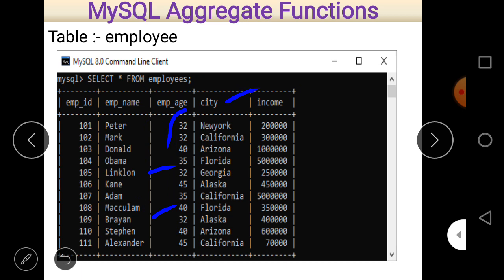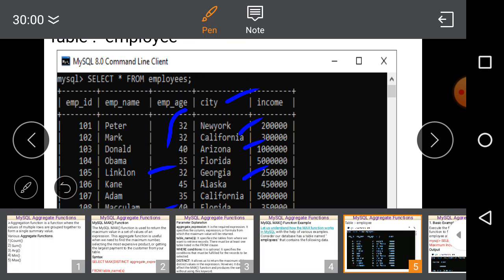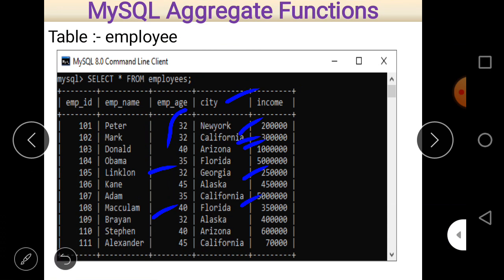And next is the column city. Different cities are there, and there is a repetition of cities also. You can see that California is here and California is also mentioned here. And then the income: in terms of income, is there any duplication of data here? 20,000, 30,000, 1 lakh, 50,000, 25,000, 45,000, 50,000, 35,000, 40,000, 60,000, and 70,000. No duplication of data here. So throughout the table, we have a duplication only in the column employee underscore age.